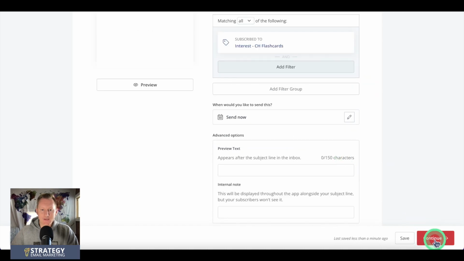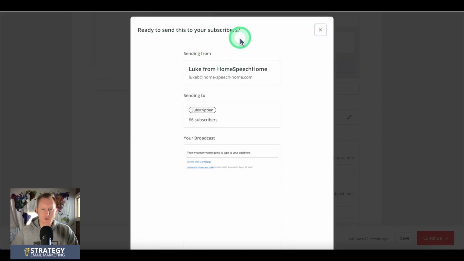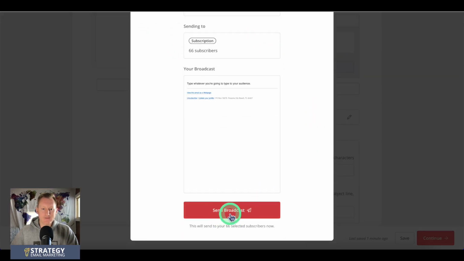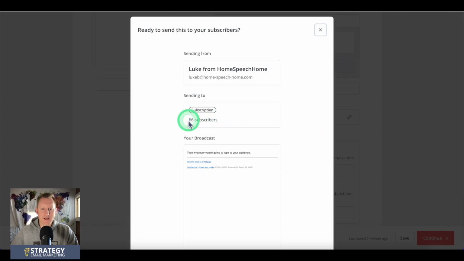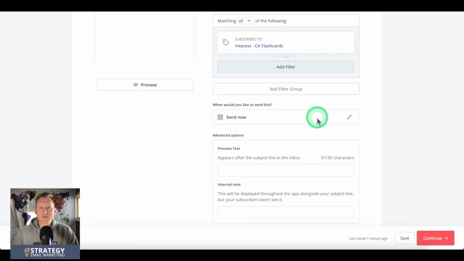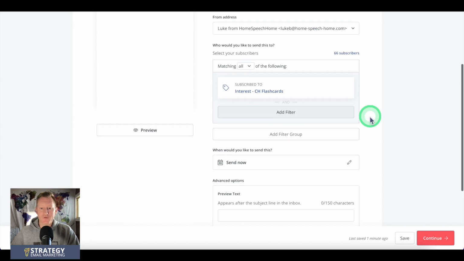Next, I can hit Continue, and it will send that broadcast now, or I can click the Edit button and I can schedule it for a future date and time. So if I was going to send it, it gives you one more prompt and says, are you ready to send this? You say yes, send, you'd click there, and it would send it out to those subscribers. Super, super simple. I love the simplicity, and that was one thing that really attracted me to ConvertKit when I was shopping around for a new platform.